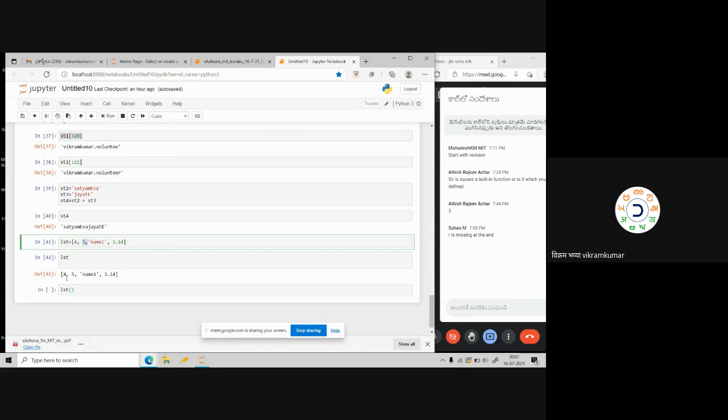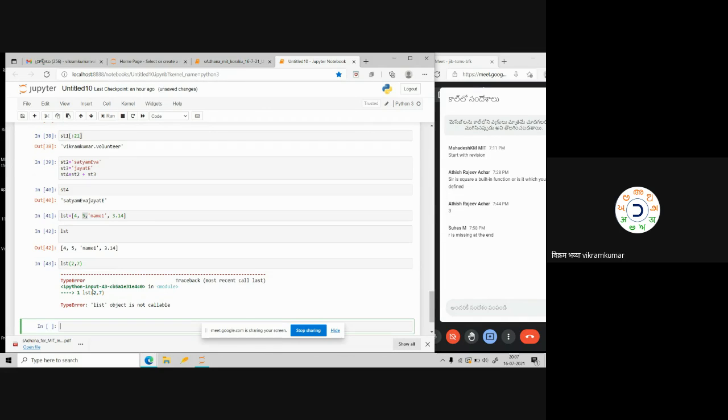Now I want to keep a number called 7 after the number 5. So I am just writing like this, 2 comma 7. Let me see what is going to happen. Oh, some error. Just a minute, let me check. List object is not callable. Let me see the syntax. List of, okay, let me try this way. Let me try all these. Okay, sorry, so this is not working this way.